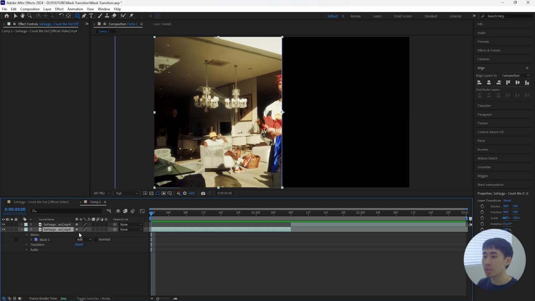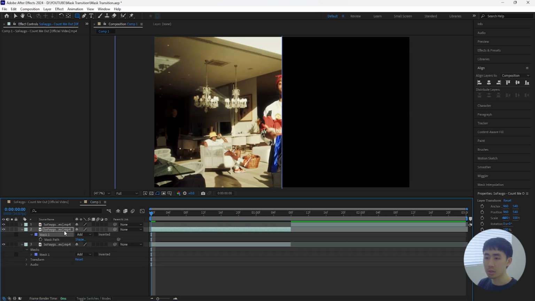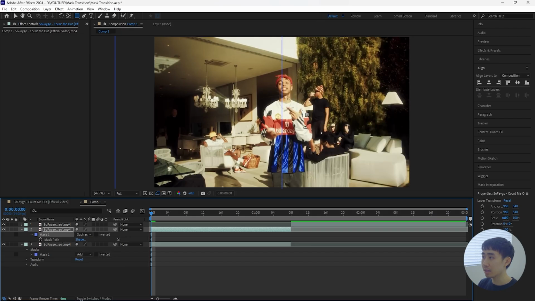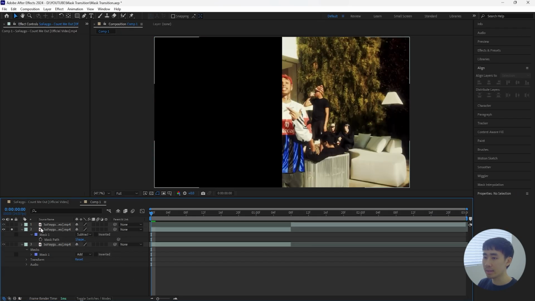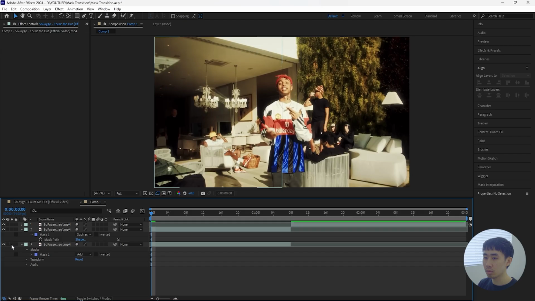So we want to also make sure that we have the right side of this layer as well. So you want to duplicate this layer, click Ctrl D. Instead of having the mask at add for this one, make sure to click subtract. And just like that, we have a right side of this clip and then the left side. So it's important to have those two different sides.